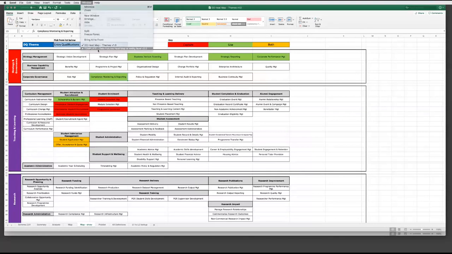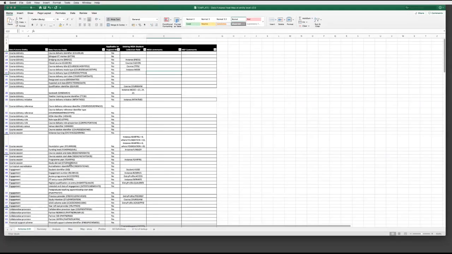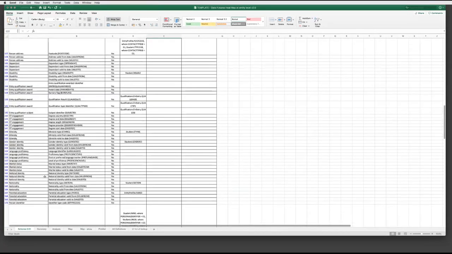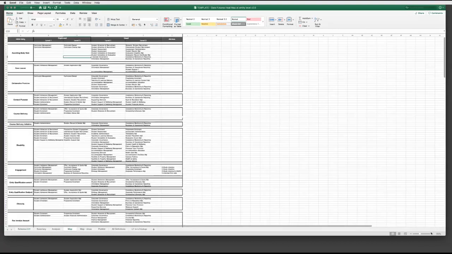Okay, data futures. Anybody who's working on data futures, what we did with this is the same spreadsheet. This is the data futures schema. I'm not going to go through it. These are all the fields we have to return to HESA. What I did, this is how you do it. Let me make that a bit bigger.